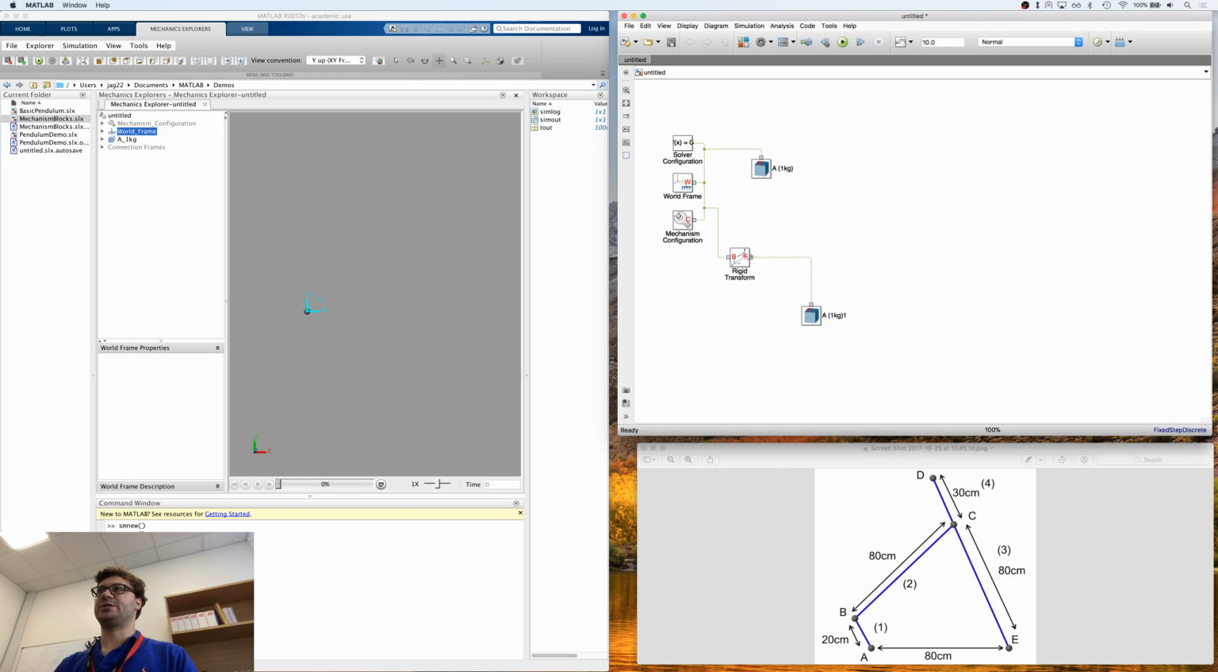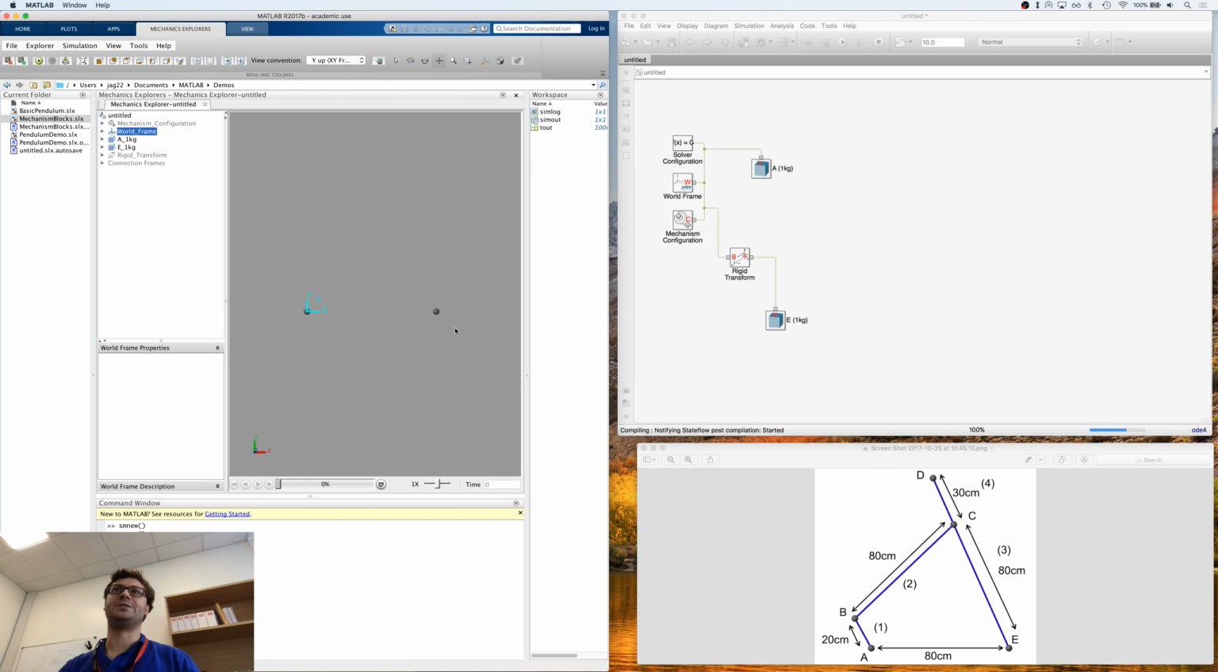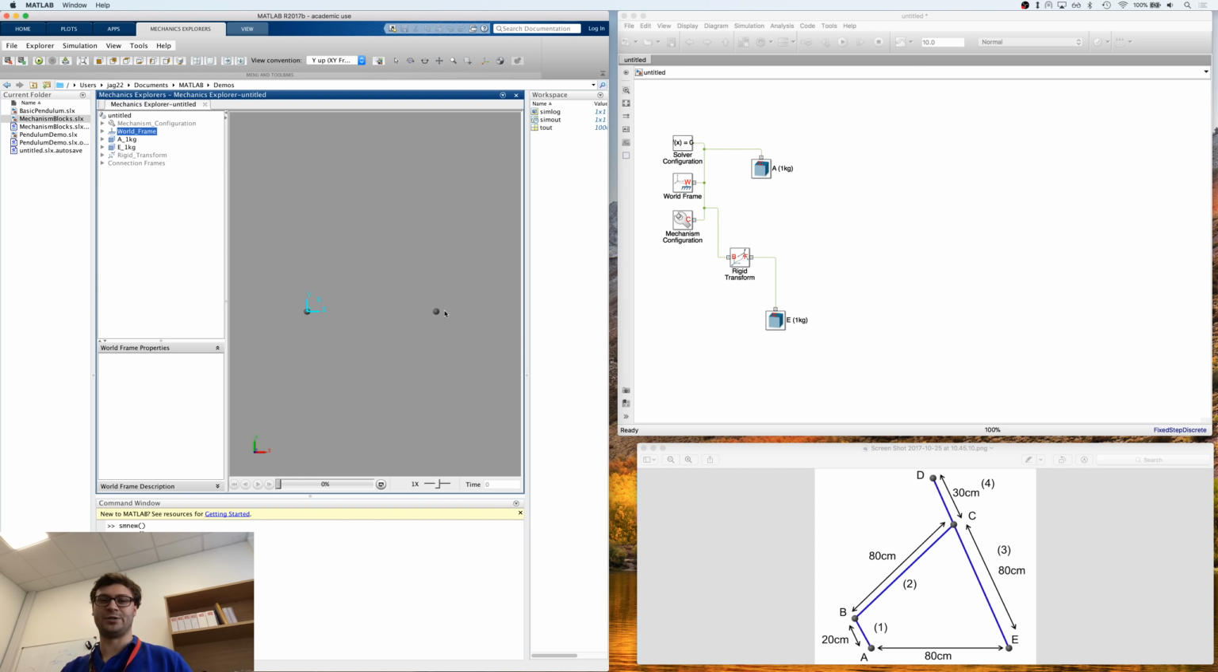And we just attach those to the point mass there. We can rename that E. So we've just copied and pasted that across. And then we update the diagram. And what we can see is now we've got A and point E 80 centimeters along. So that's how you can do a rigid transform in your Simulink space.